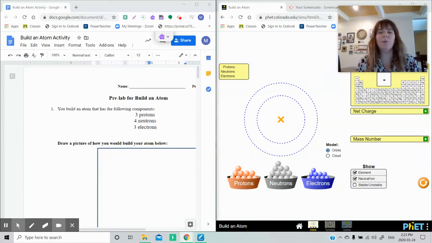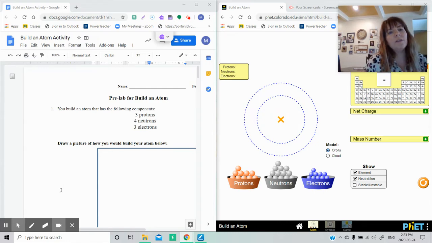Hey everyone, I'm going to quickly explain the activity you are going to do that is related to the atom. In Google Classroom, you're going to have a link to the PhET Colorado activity, and a link to the assignment itself. What I would like you to do is open up the assignment, open up the link to the PhET Colorado Build an Atom, and then go through the pre-lab.